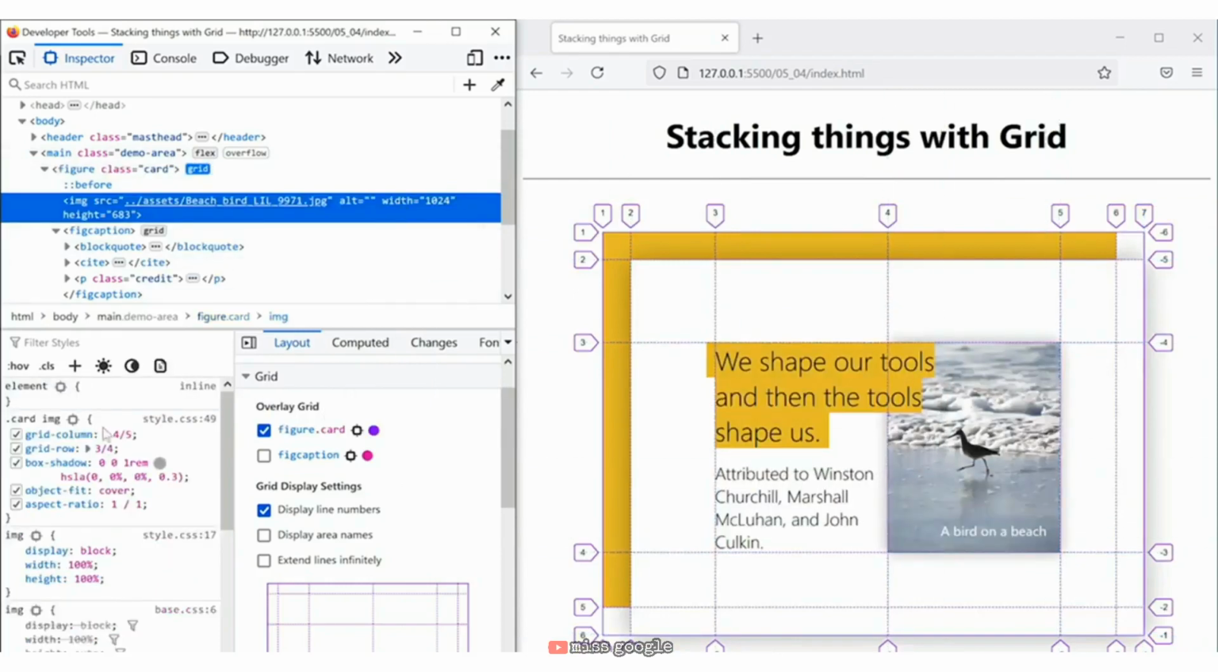The image is placed using grid columns 4 and 5, so that's number 4 and 5. And grid rows 3 and 4, so that would be 3 and 4. So that's placed in the main grid.